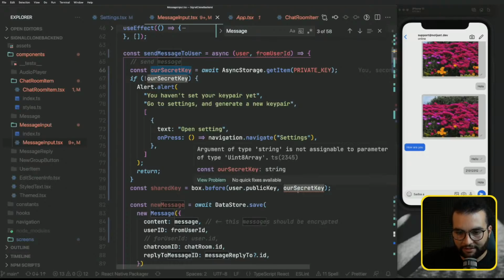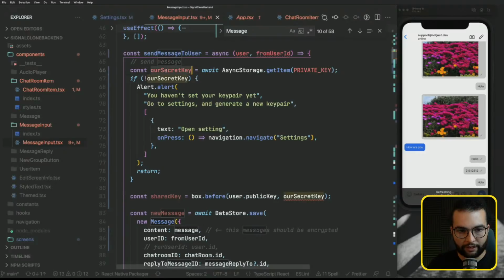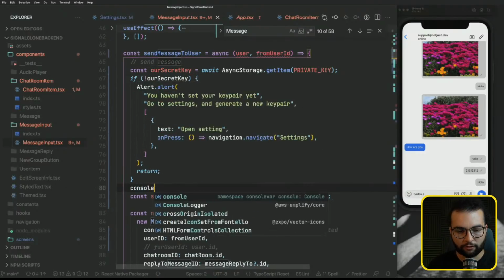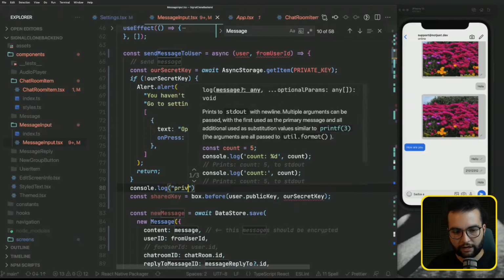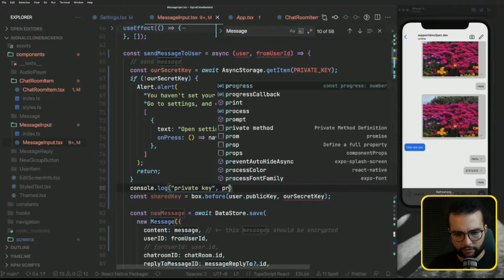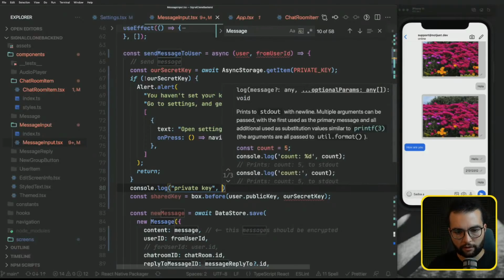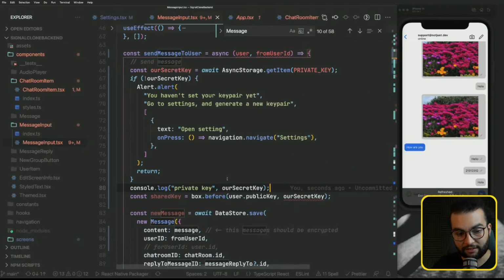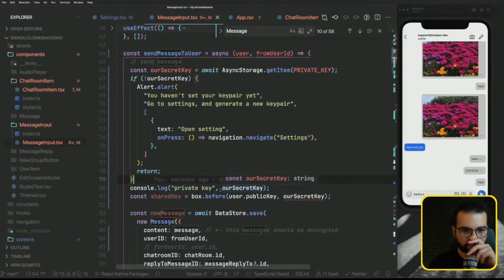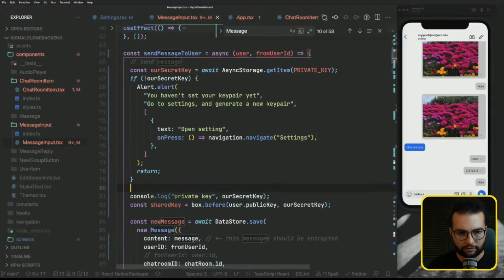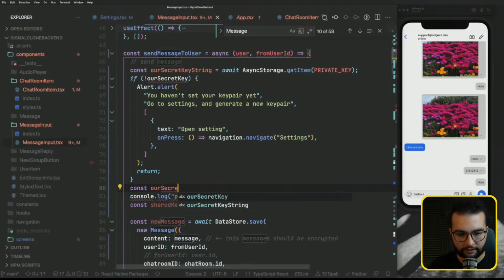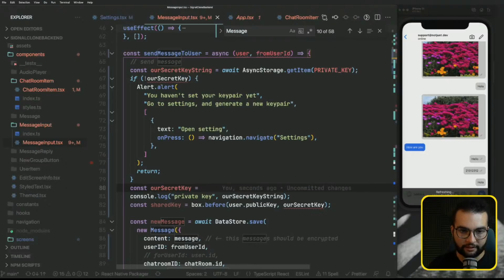Okay, argument of type string is not assignable to parameter of type Uint8Array. Okay, so the thing is that we read the private key as a string. So if I do console log private key, our secret key, you will see that it's just a string. So we need to somehow transform it. I'm going to name it string here, and we need to parse it and transform it to our secret key from a string. So I'm going to take the string.